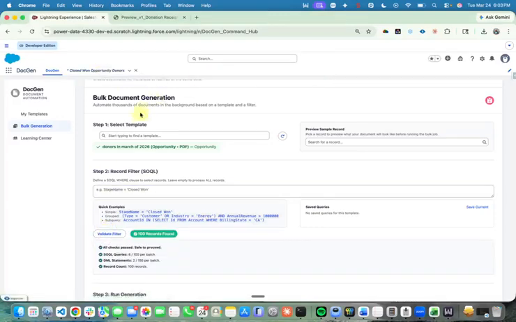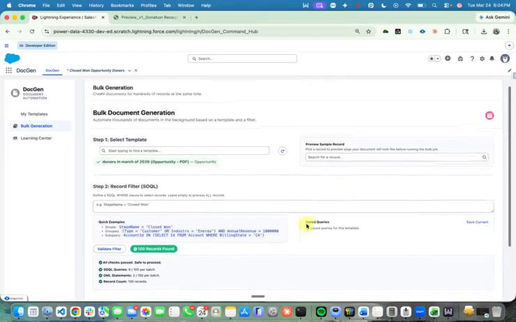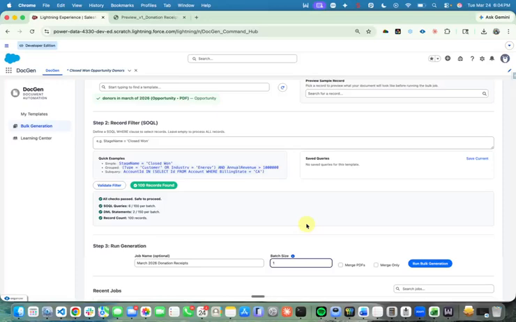So it's your choice. You'll see that I have the option to name the job or the bulk operation that's going to generate all these documents. So I'm going to say March 2026 donation receipts. And we have an option here to change our batch size. Now, something to note, Salesforce has limitations on how much data you can pass back and forth, and it ends up being about the size of a large picture.